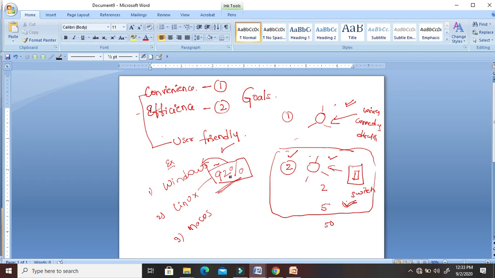Why has it conquered almost 92% of the world? This Windows operating system has convenience. It is very much user friendly. Without knowing the basics, anyone can handle the Windows operating system. That is why it has conquered almost 92% of the world population. Each and every person makes use of this Windows operating system because it is much more convenient than any other operating system.